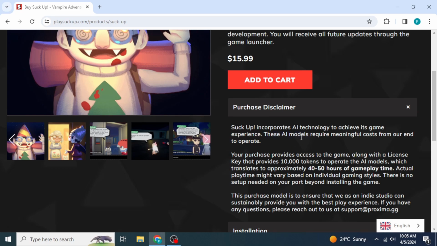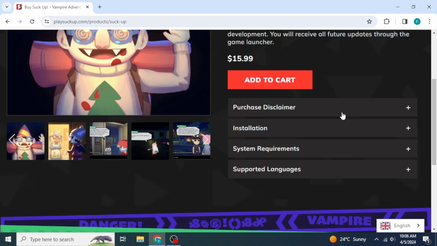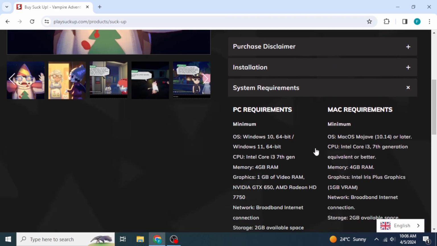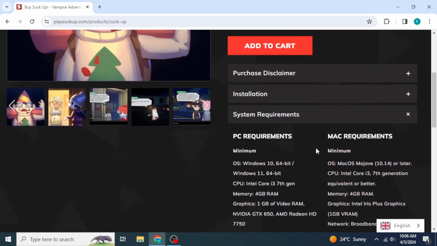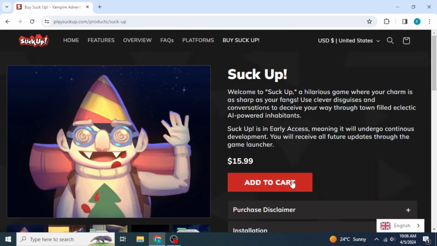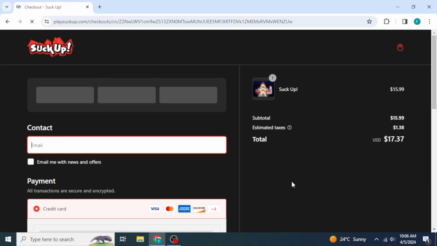As these AI models require meaningful costs from their end, if you want to play more, you have to pay them again. You can also see some more information about the system requirements for this game, and you can just read them. And if you are good with all of that, you can scroll back up and then click on Add to Cart.